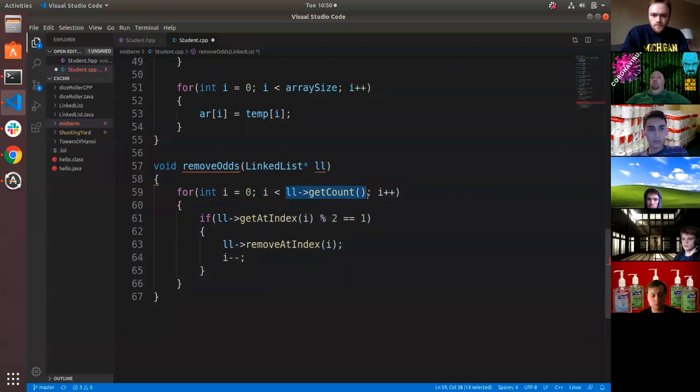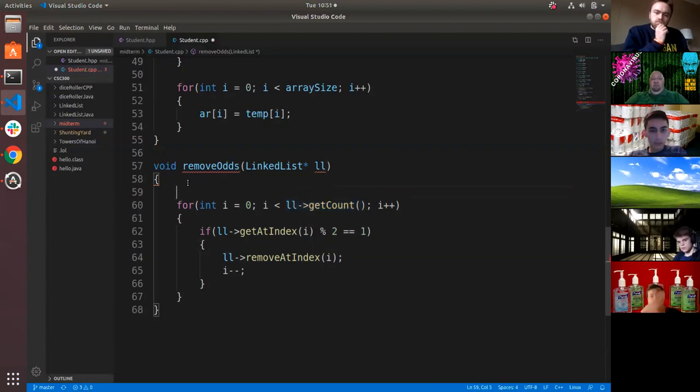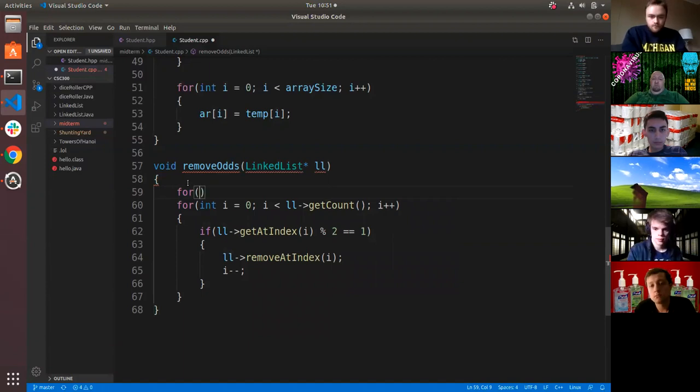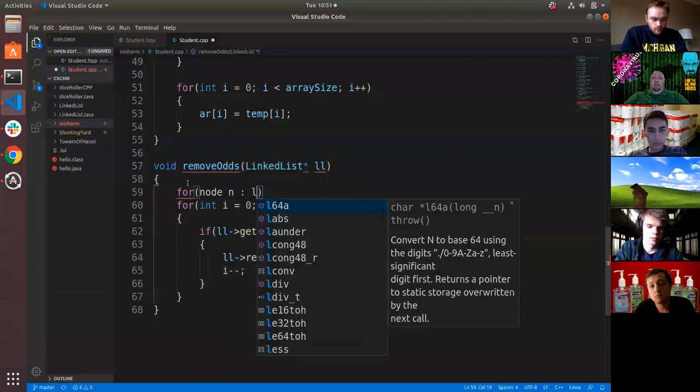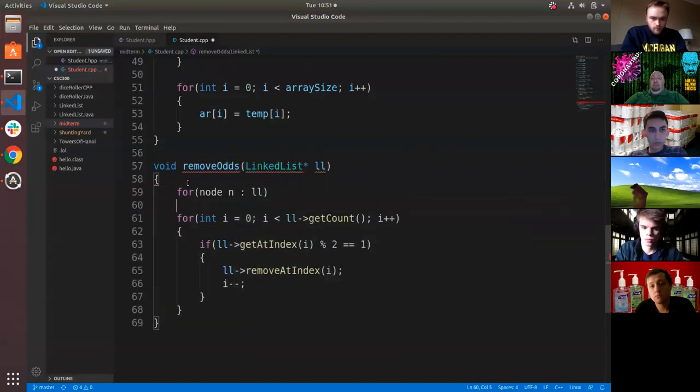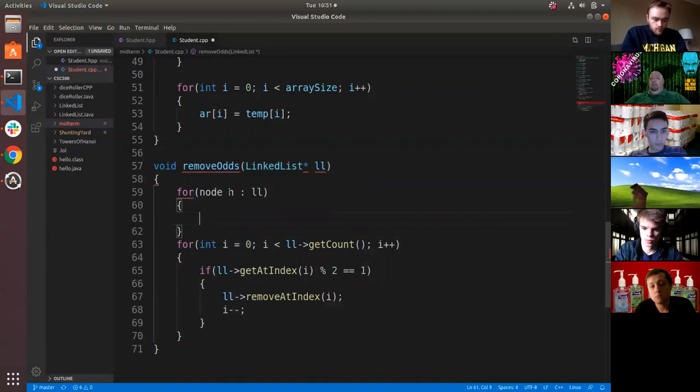And actually, if you're using a for each loop in Java, linked lists are something called iterables. It follows the interface of something that's iterable. So you can actually say something like for node n in LL. So in Java, you can do that. So each time through, n will be the next value inside of LL.